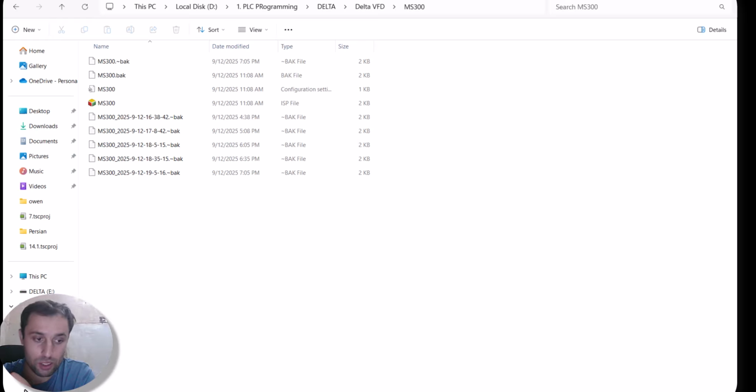Hello everyone, we will continue about the PLC application function of MS300 Delta VFD. So we have two tutorials about this one. First is PLC mode. Second one is in PLC mode VFD, and also we will add Delta HMI and we will communicate with RS485 HMI with Delta VFD.